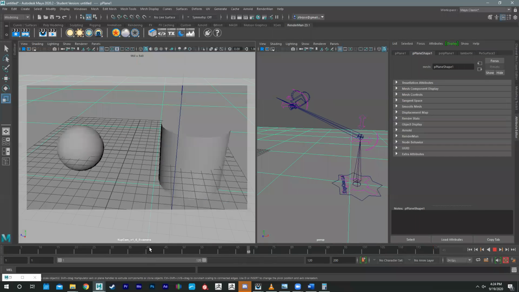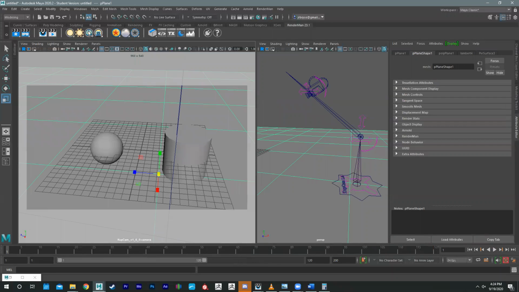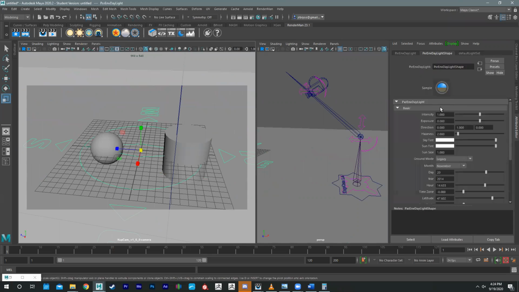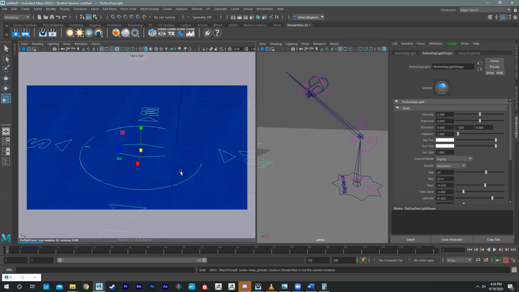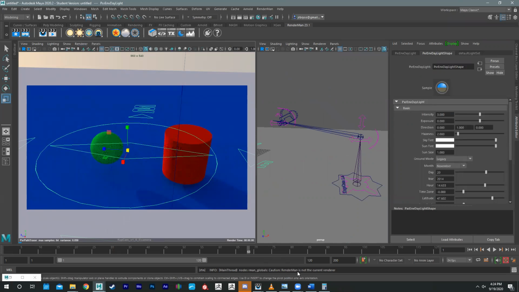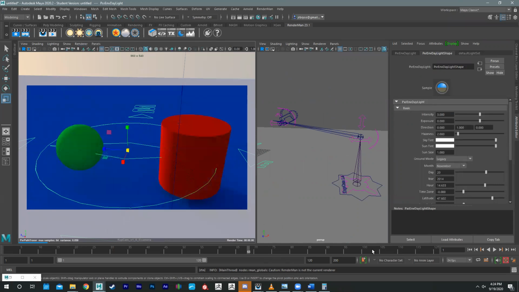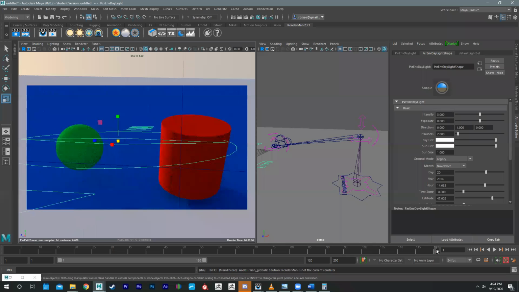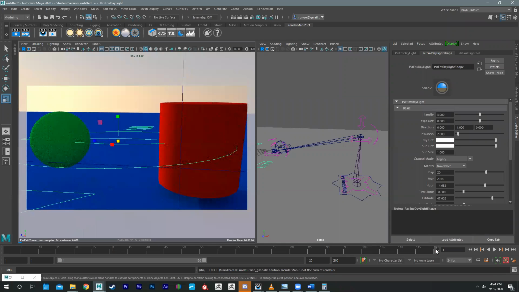Okay. Let's go into a light. In this project, you guys are free to do outside environments if you want to, so don't be afraid to do that. Let's do environmental daylight. I'm going to set the intensity up to 3. And let's just do a quick render, see what it looks like. So there we go. That's the first frame. Next frame. There we go. So there you go.